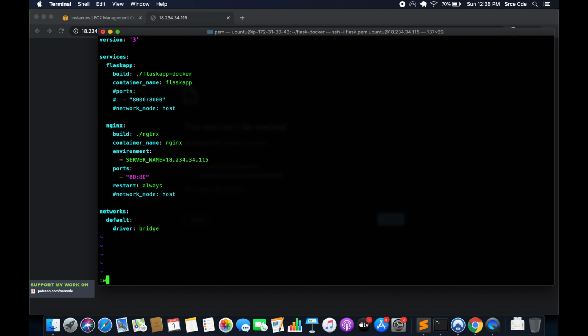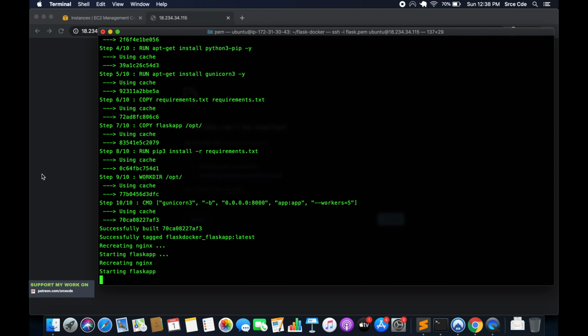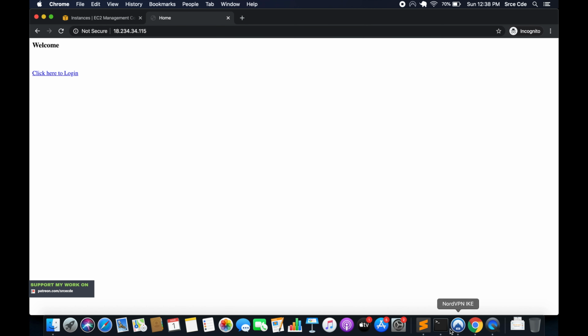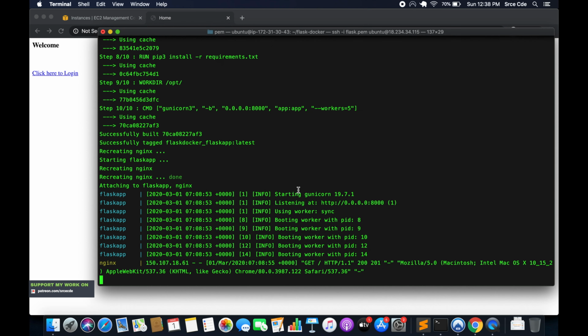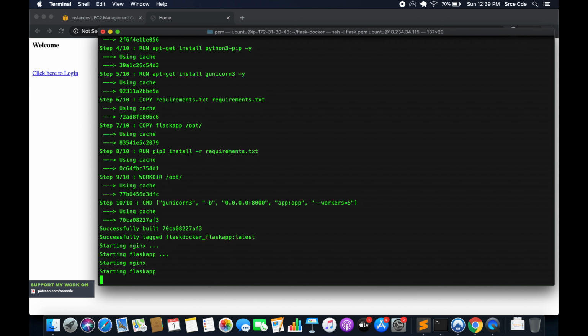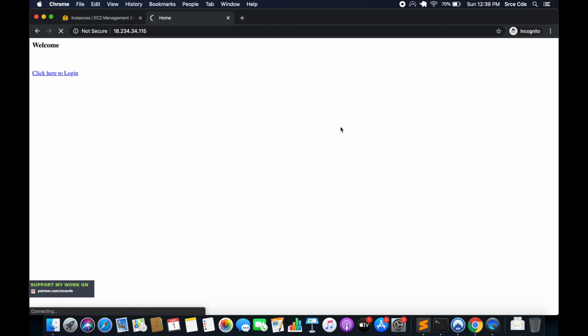Let's save this and now it should work. Let's reload and yes, it's working, right? Now let's run with the -d parameter. Let's detach it so we can execute other commands, right? And now it's running in the background. So let's reload once again and it's working, right?